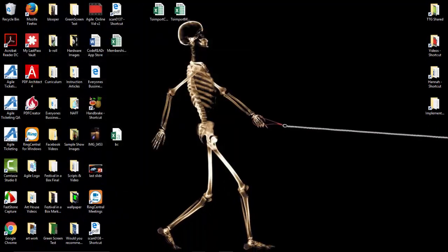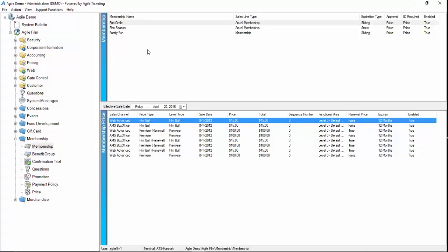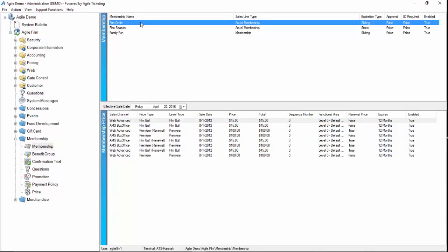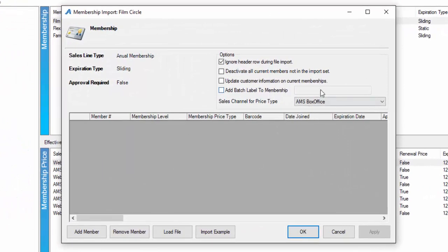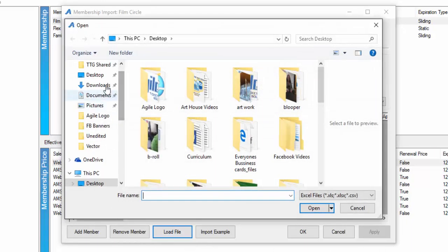So now I'm ready to import after I've gotten my spreadsheet together. So we're going to right click again on the program, select import, and we're going to get our pop-up here. We're going to create a batch label that will automatically populate on each of these records to let us know when this batch of memberships were imported. And then we're going to click on Load File. So this will allow us to select the spreadsheet.